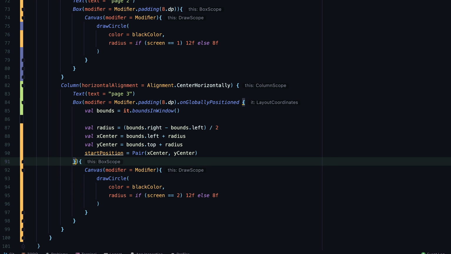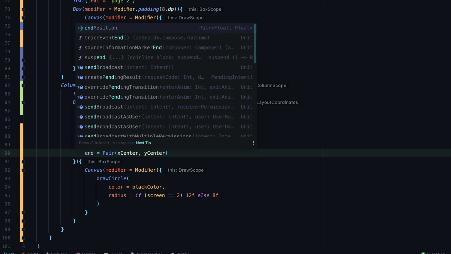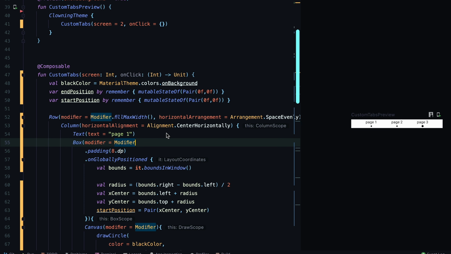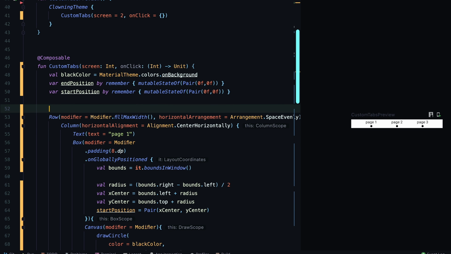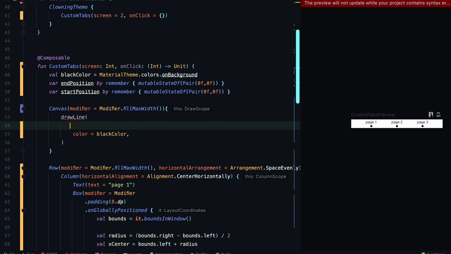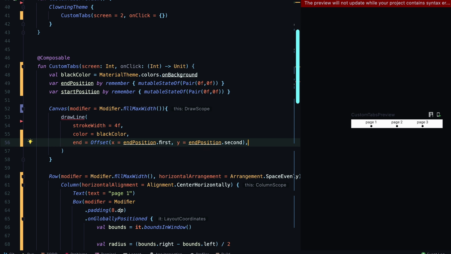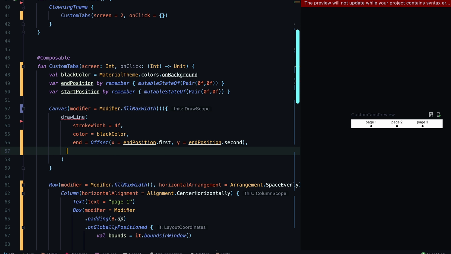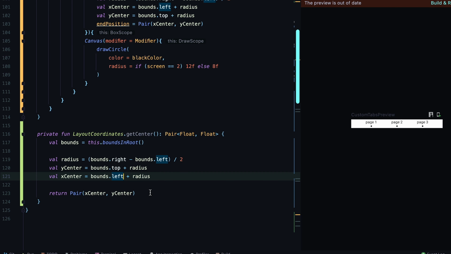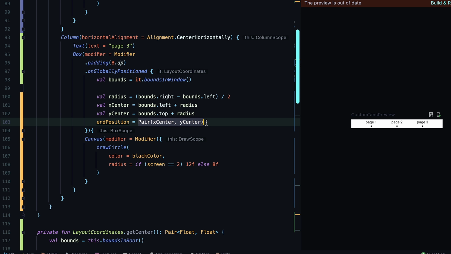Let's do the same with our last item in our tab layout. With these two positions, we now know where to draw our line. So let's go ahead and add the line using the drawLine function. The stroke width argument defines the thickness of our line. We set the end offset using the values from our end position, and the same case for the start offset. Since we can reuse this logic, let's go ahead and create an extension function for this.